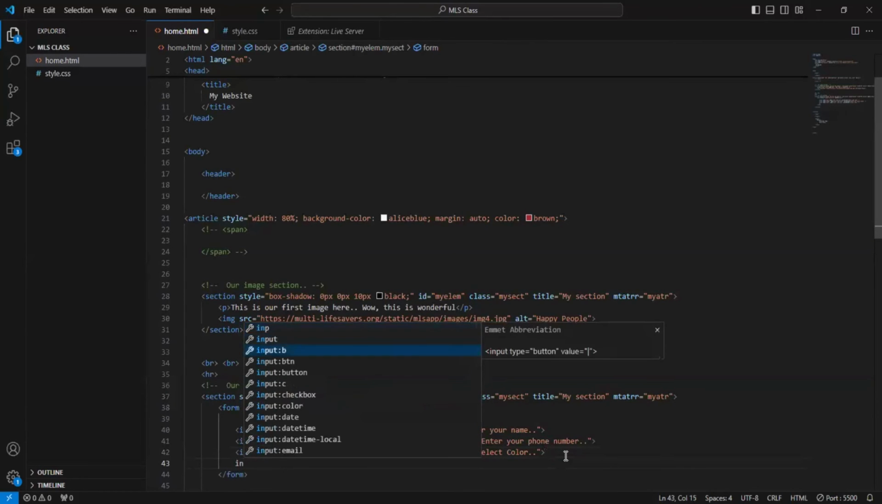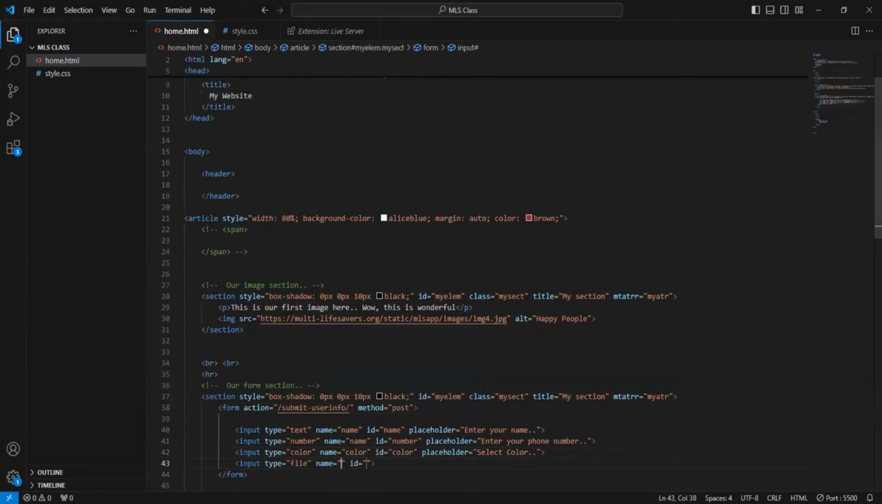Input type equals file. This is how you select. Maybe you want to build a website where people can add a profile picture. That is the work of the file input.